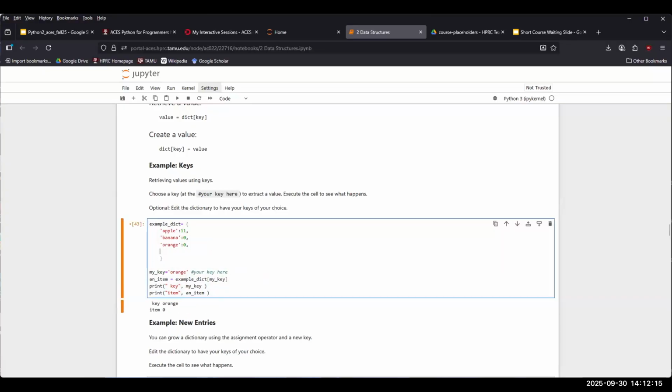Again, let's add another entry, kiwi, or whatever you want, equal to this big thing. Specify that with my key, and I get that big number out again.